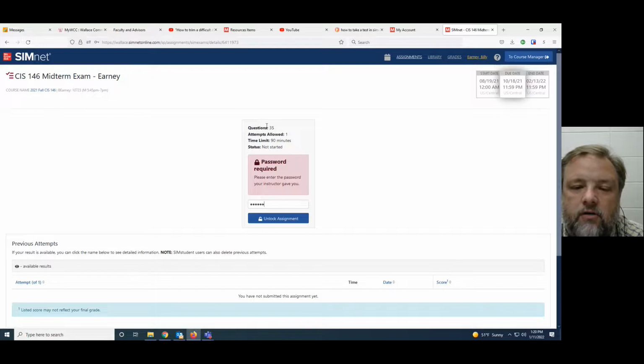Notice here on the exam, there's 35 questions. Attempts allowed, you only get one. That means attempts per question. Time limit is usually going to be between 75 minutes, 90 minutes, or maybe even 120. Usually I'll stick it at about 90 minutes. The status is not started because I haven't started this exam.